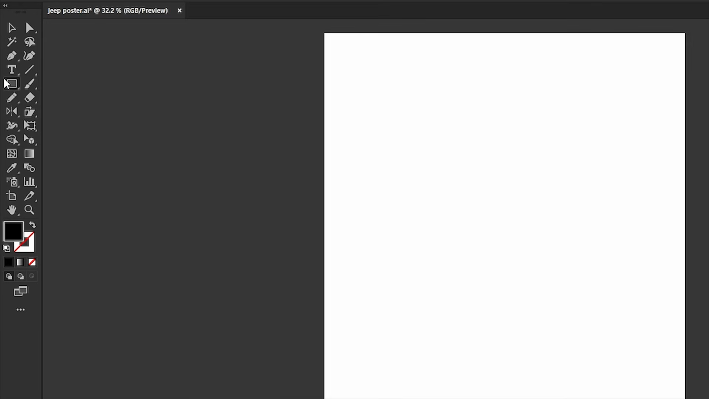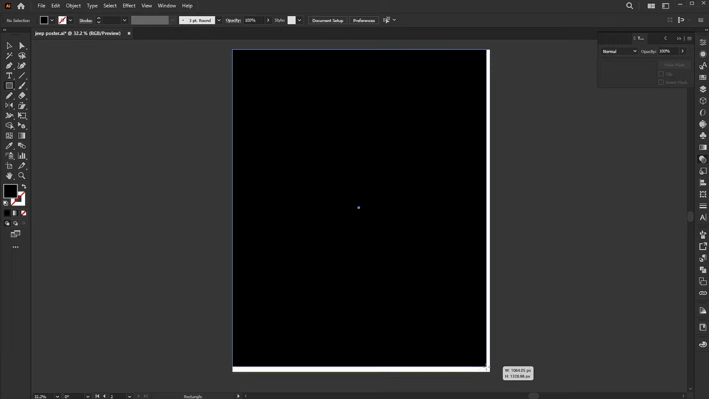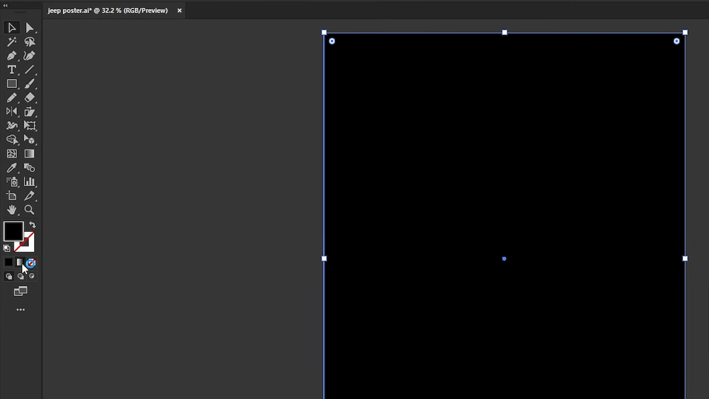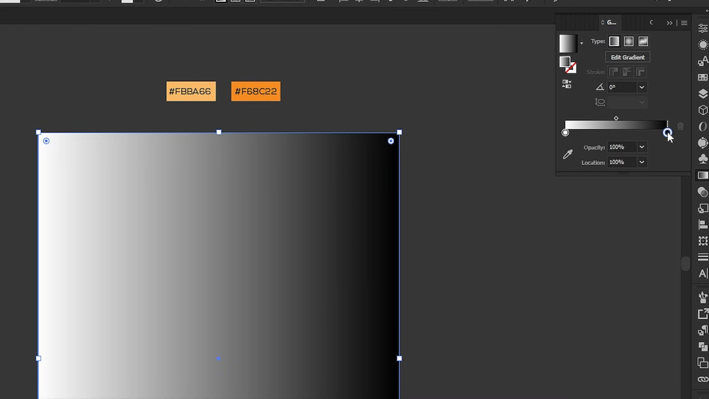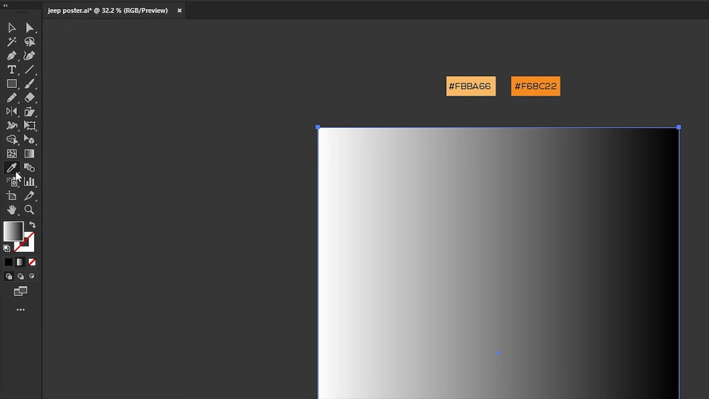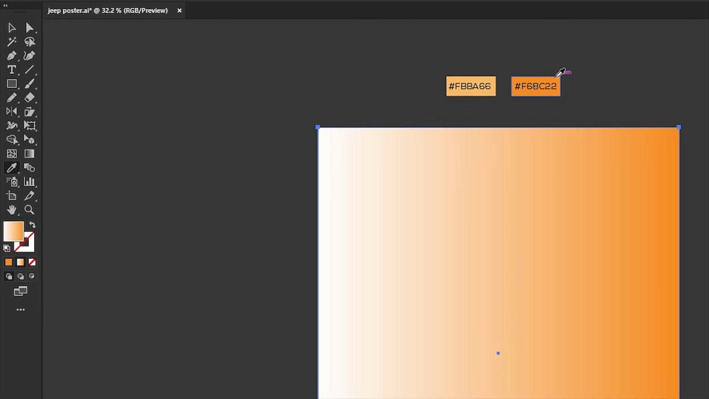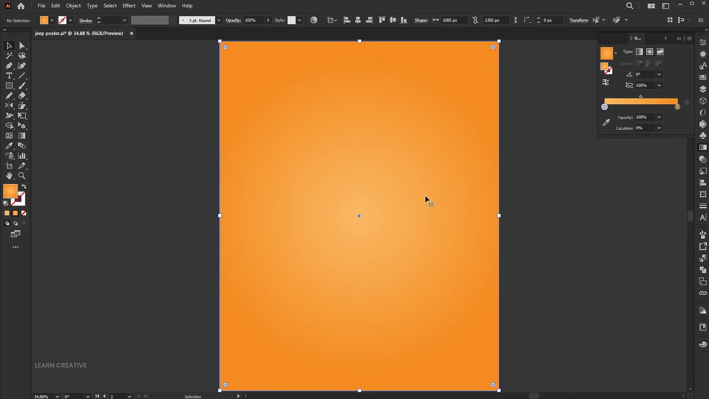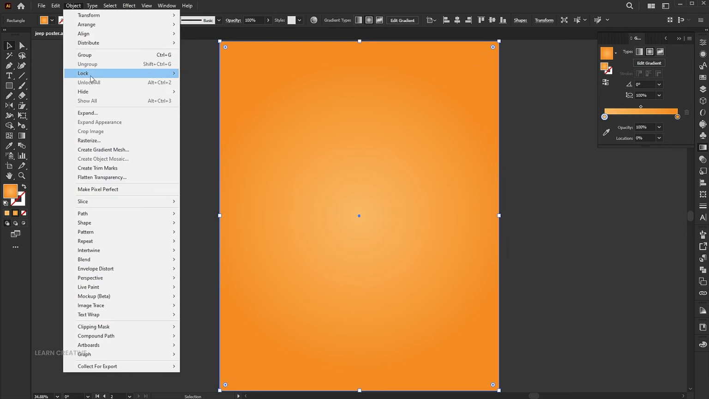Go to the rectangle tool and draw a rectangle of the artboard size. Apply the gradient to it. Select the first point from the gradient panel, hold the shift button, and use the eyedropper tool to apply the color. Repeat it with the other point. And change it to a radial gradient. Go to the object menu, lock, and selection.